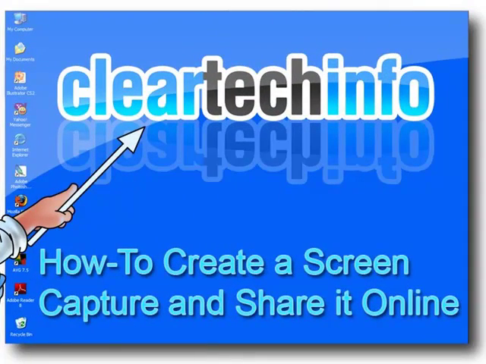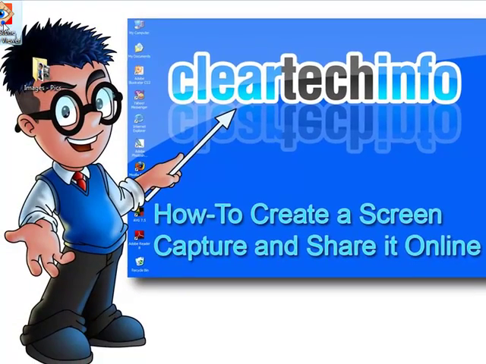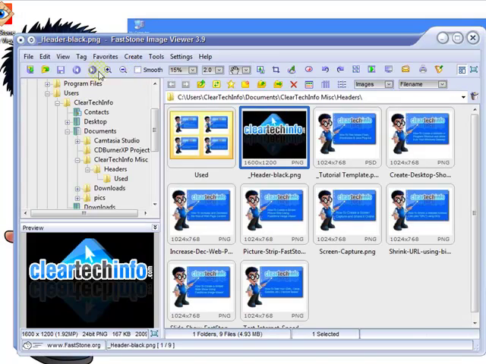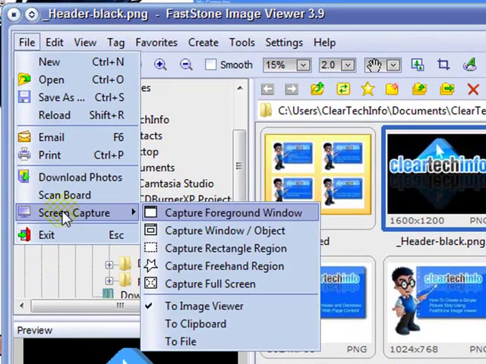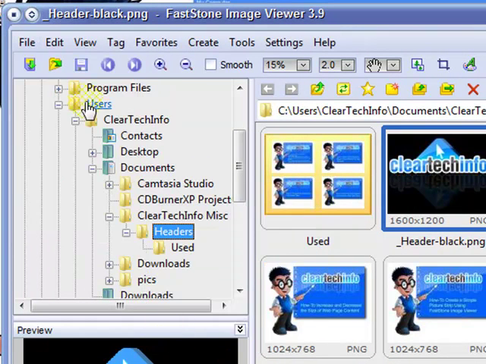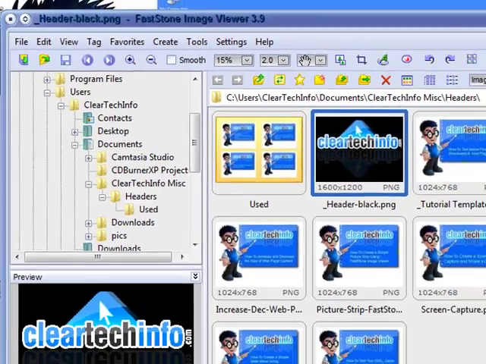In this tutorial, I will show you how to create a screen capture using FastStone Image Viewer and share it online. First, open up FastStone Image Viewer. Then here, where it says File, go to Screen Capture. And make sure To File is selected. Then capture whatever you want on the screen.